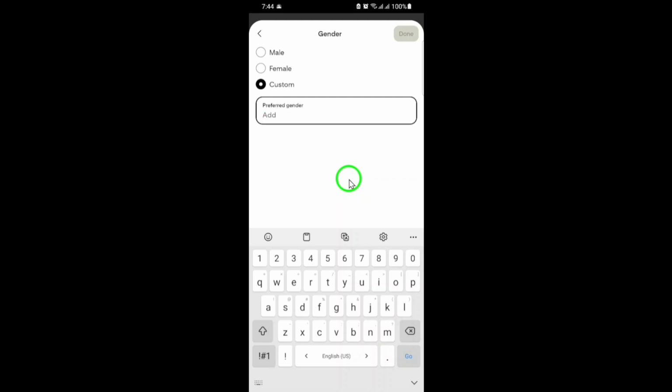That's it. Setting a custom gender on Pinterest is quick and easy. If you ever want to update it again, just follow these same steps.